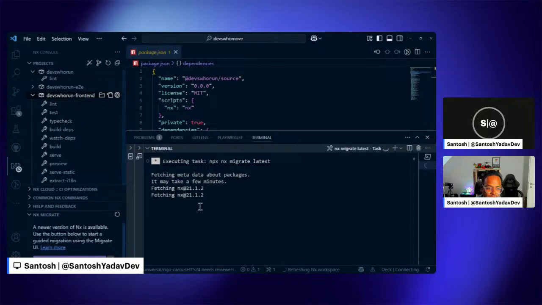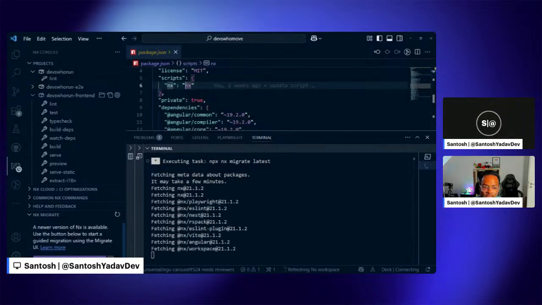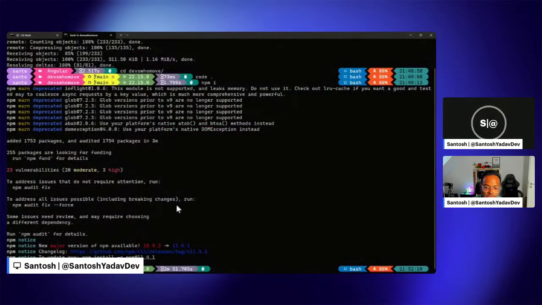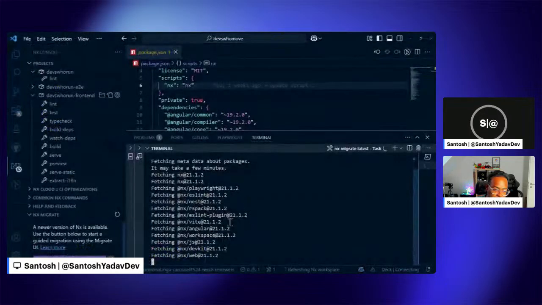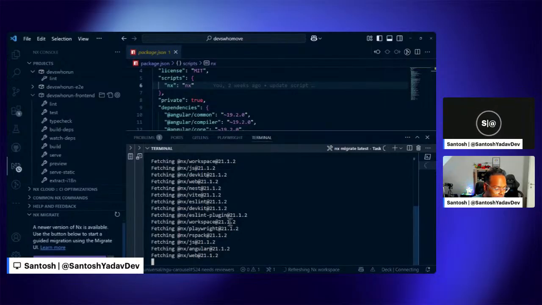Right now it's trying to migrate. Let's see what it does. It's migrating to NX 21.2 right now. Okay, I hope this install was done. Nice. And now, as I'm streaming from a different system, I'm not getting this weird voice even when I'm doing yarn install, because this is a different system.